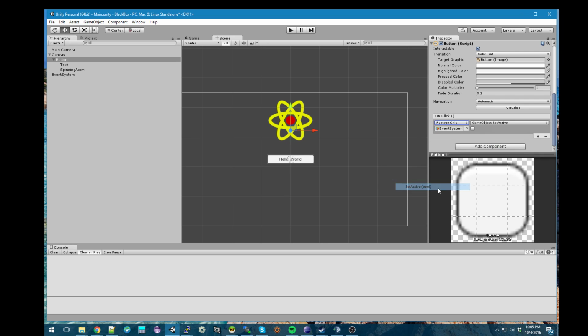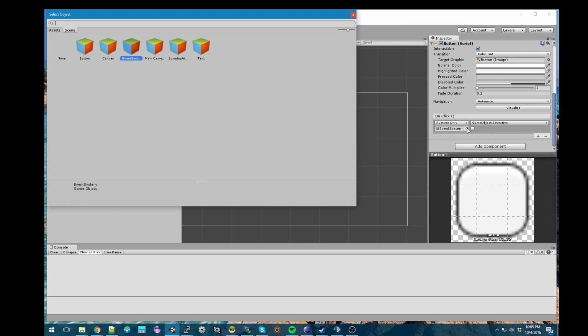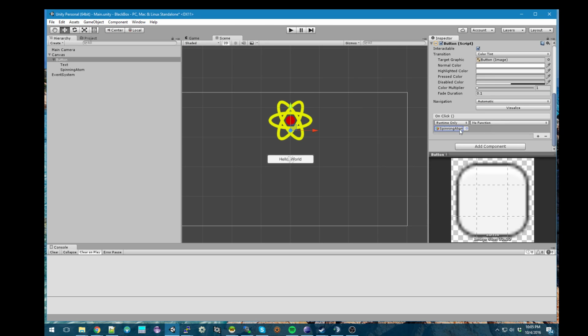Set active. Interesting. Set active. Spinning atom. So if I click it, it will make that active. Well, we'll give it a try. On game. So on click.